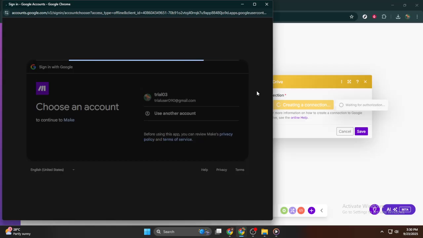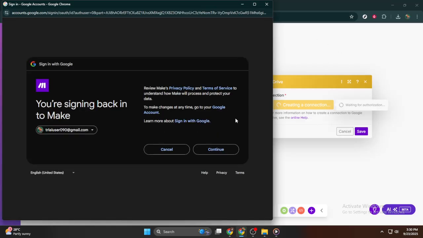Finally, don't forget to click on Save. This final click ensures that everything you've done thus far is stored and ready for action. It confirms that your Google Drive is now successfully connected to Make.com and you're all set to automate your tasks.